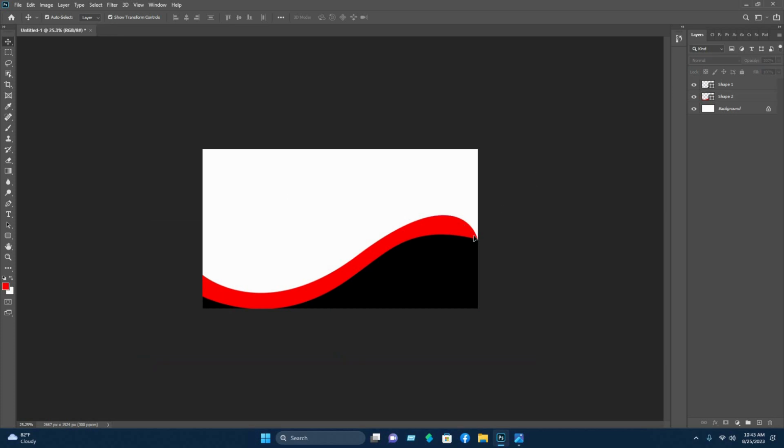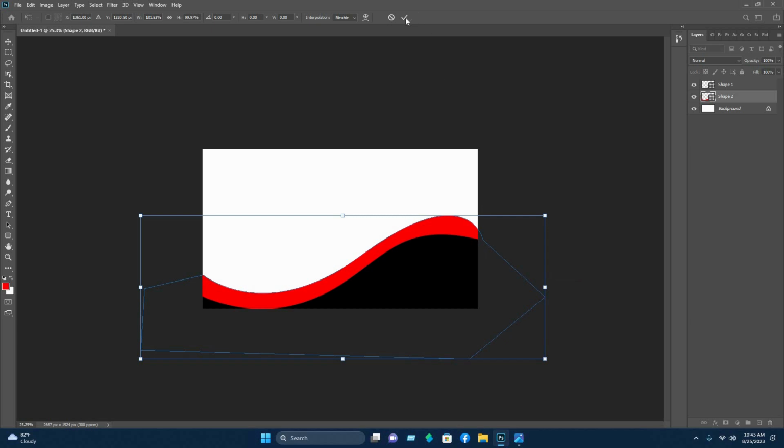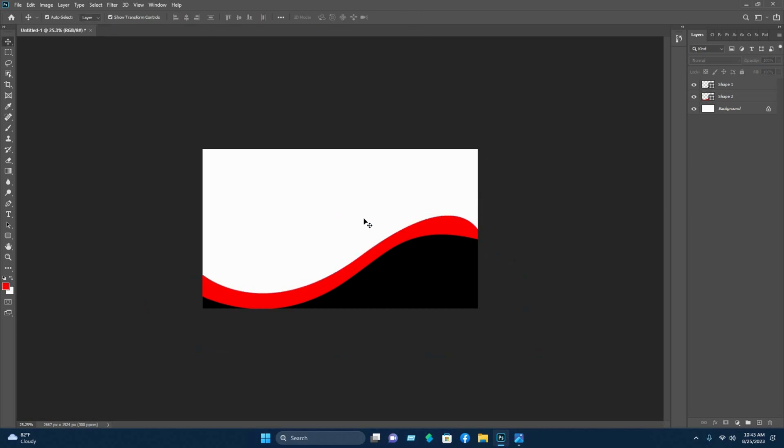Now we have to select this layer. Then press and hold the shift key and increase the size of this. Then we have to click on the tick mark again.